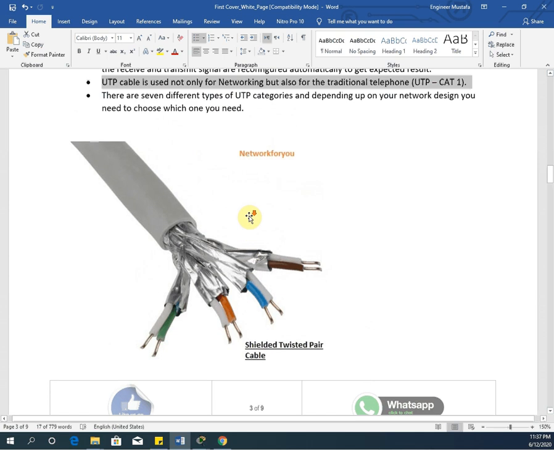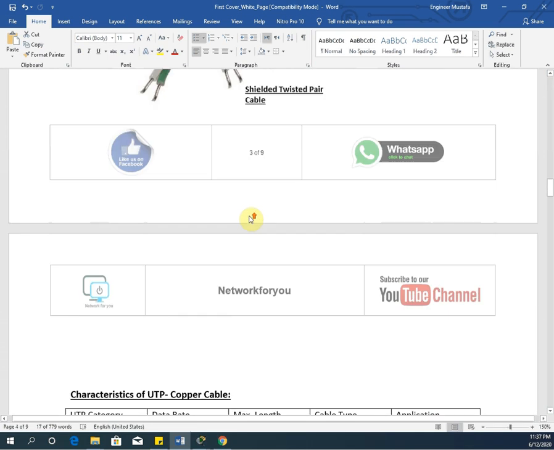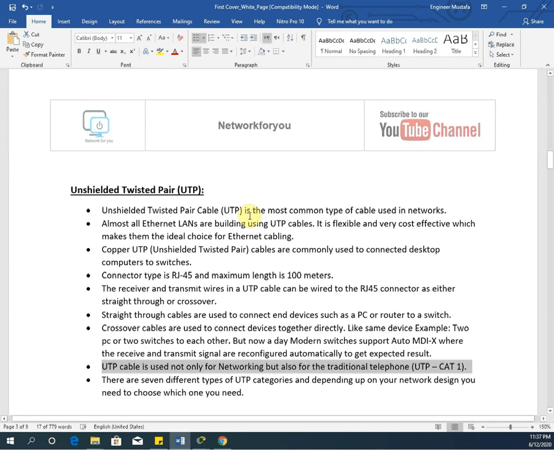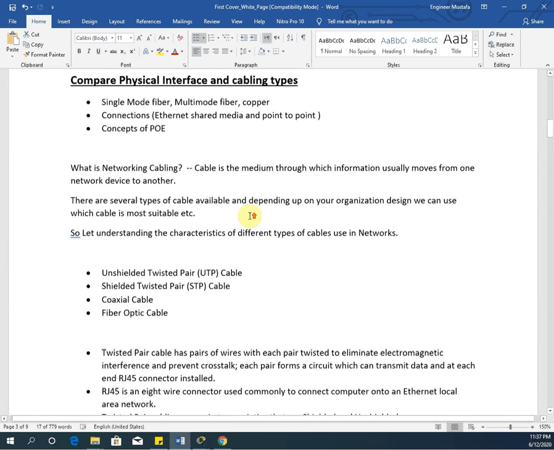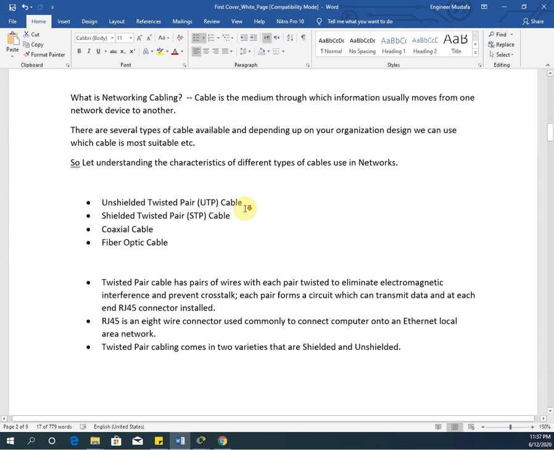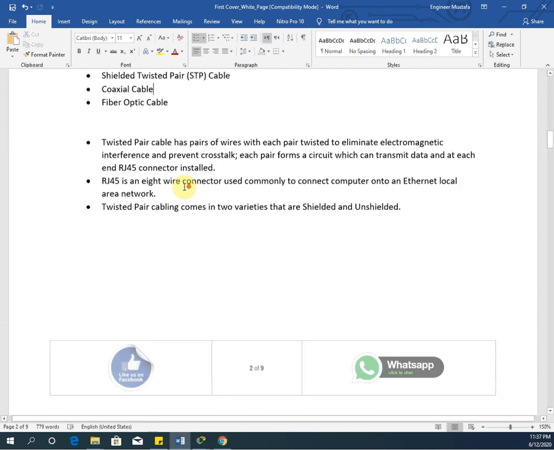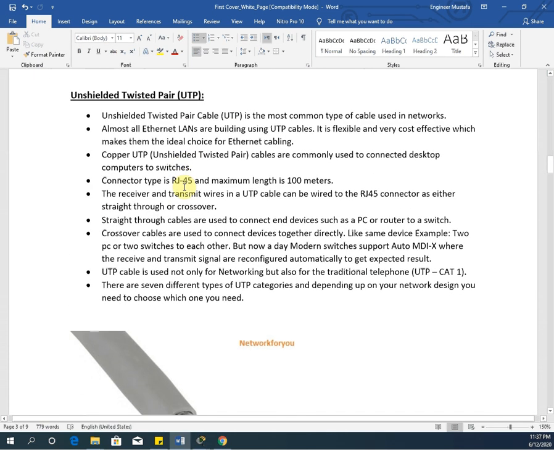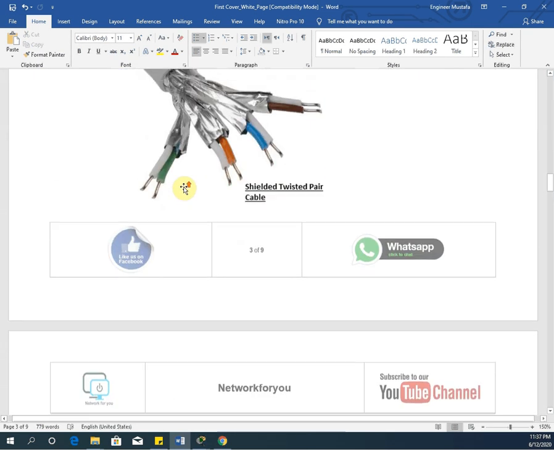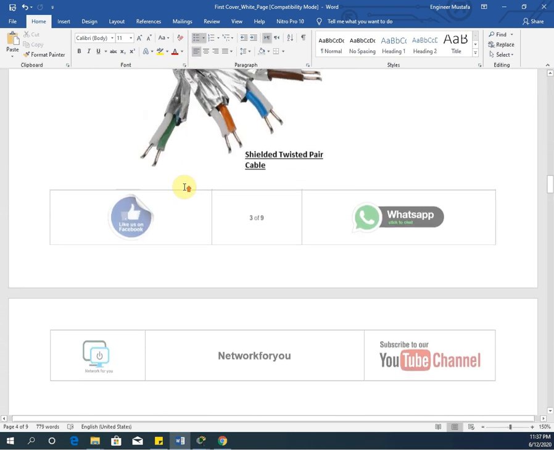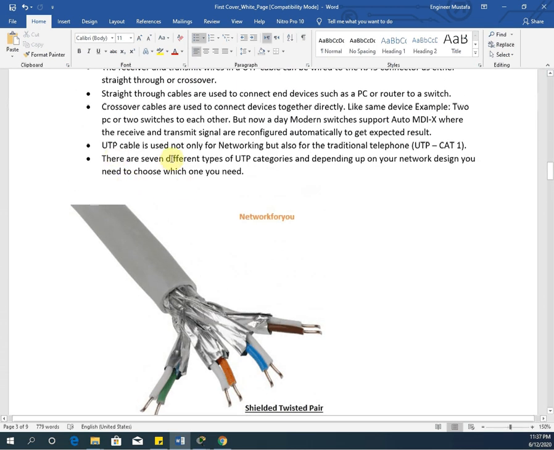This one is not UTP, this one is the STP, because we have two types of cable. As we just discussed, where I wrote here, this is STP and UTP. We have two types of cable: shielded and unshielded twisted pair cable. So this STP cable is having, let me show you here.